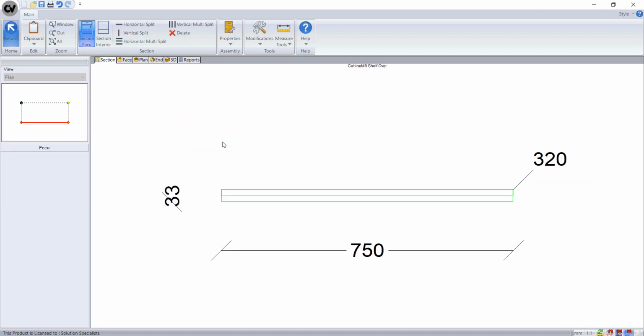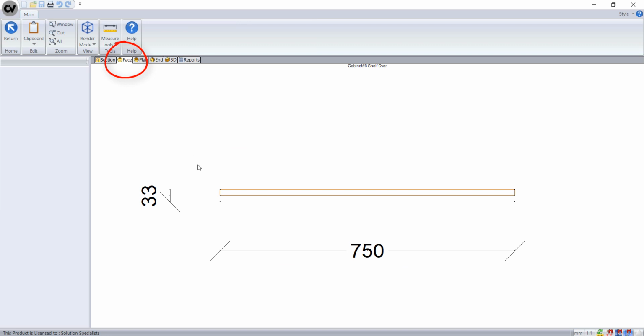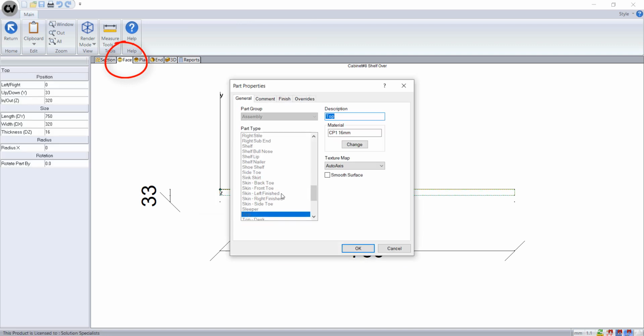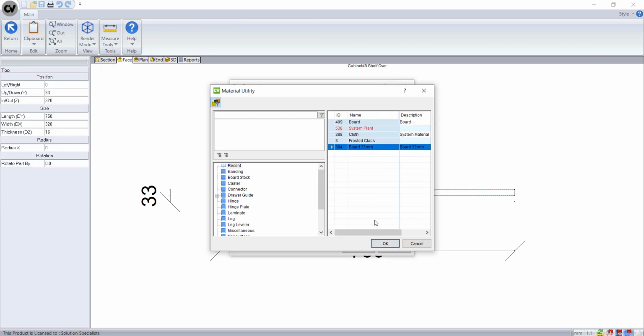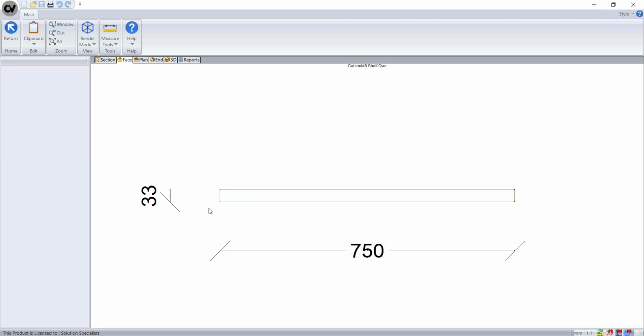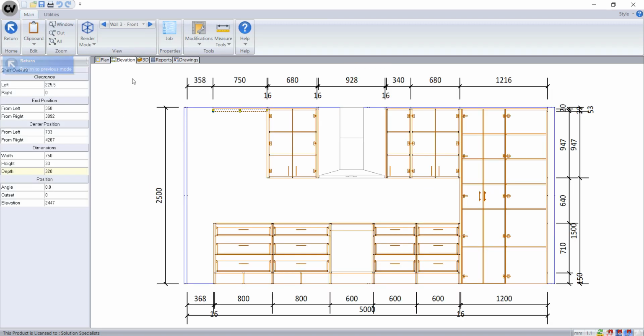I will right click to edit the shelf, and on the face of the shelf I will change the material type to suit. Returning to plan, I will now adjust the elevation of the shelf to position it at the correct height on the wall itself.